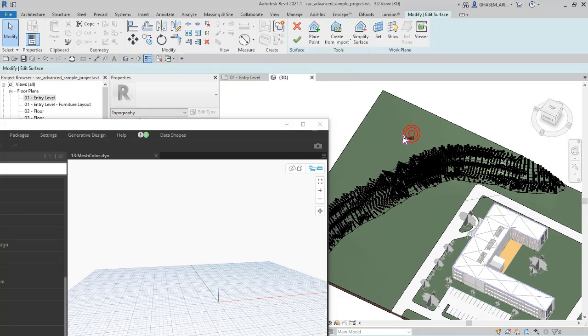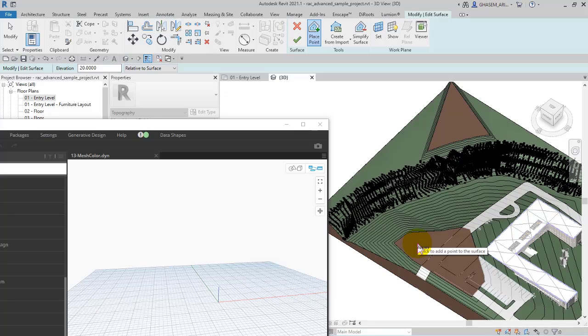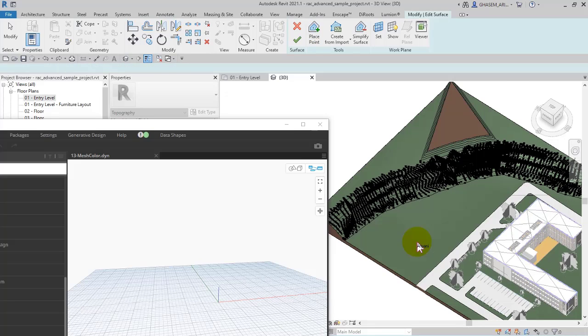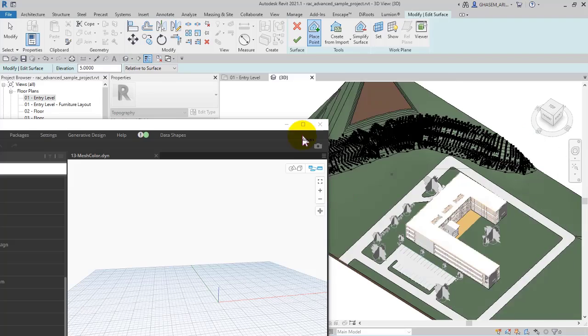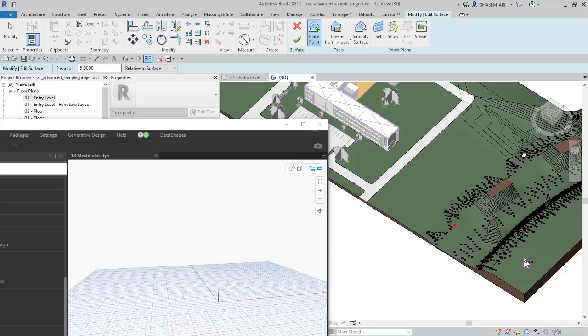and here place point and relative to surface 20 toward this point, and toward this point. Control Z actually destroyed the construction. I mean it covered it. 5, and I place some points here. Okay, well done. And then I finish it.